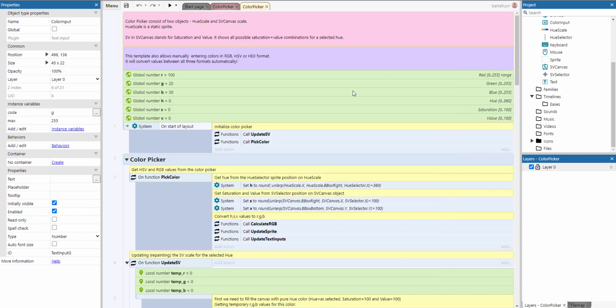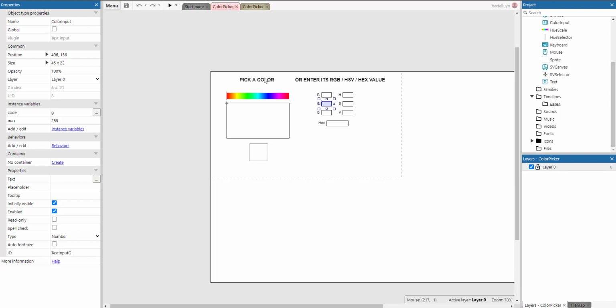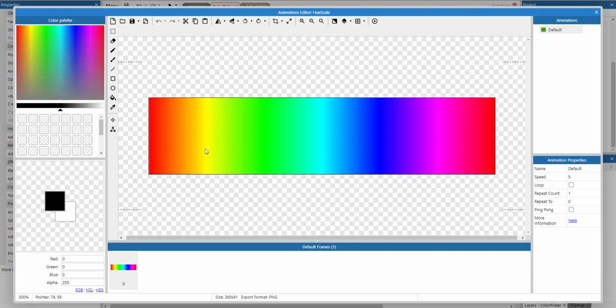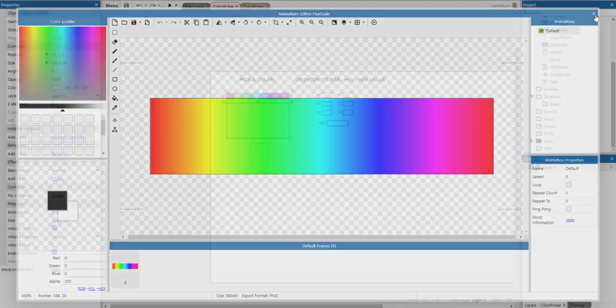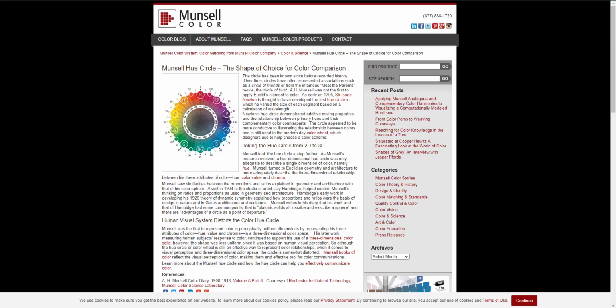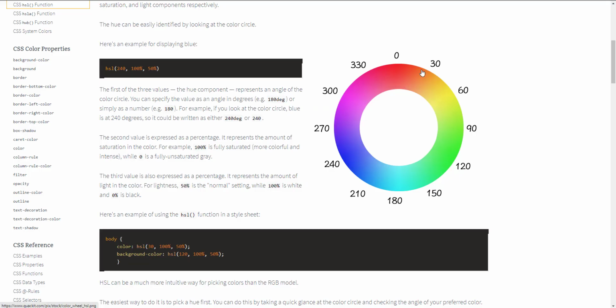Now the color picker has two objects, as you saw earlier. It's the UV scale and the SV scale. Now the UV scale, if you go here, you see it's a static object. You can double click it and you can see it's all the UV values, but actually the UV value is a circle. And I went and looked for some examples like this one or like this one. You can see here it starts off with red and goes through the entire circle and ends up with red again. So you have to remember that that actually is a circular something.